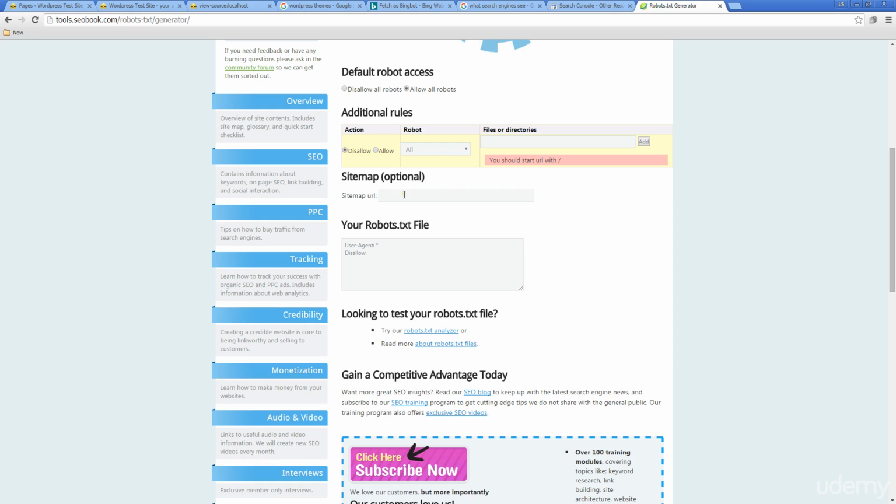You've got some additional rules there. You've got a sitemap URL, and then this is what's actually contained within your robots file. And it's very straightforward and simple. It's just a simple file that helps the spider understand what you want indexed and what you don't want indexed within search results.